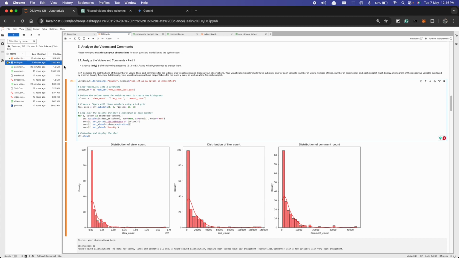So first, this command is used to ignore any warning messages related to deprecated options. And then we load our data from the CSV file. We specify the columns that we would like to analyze: view count, like count, and comment count. Next, we create a figure with 3 subplots, one for each variable, using matplotlib with the size mentioned.